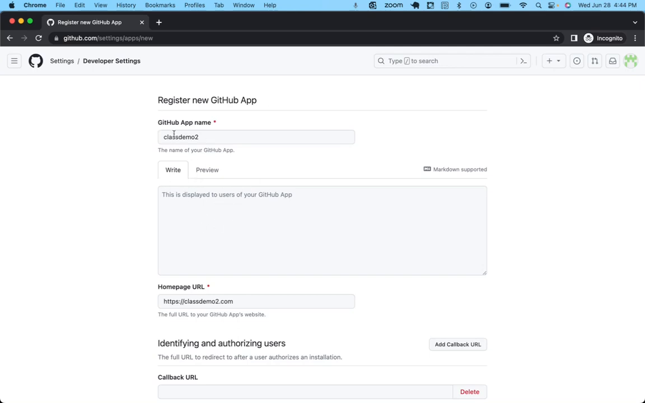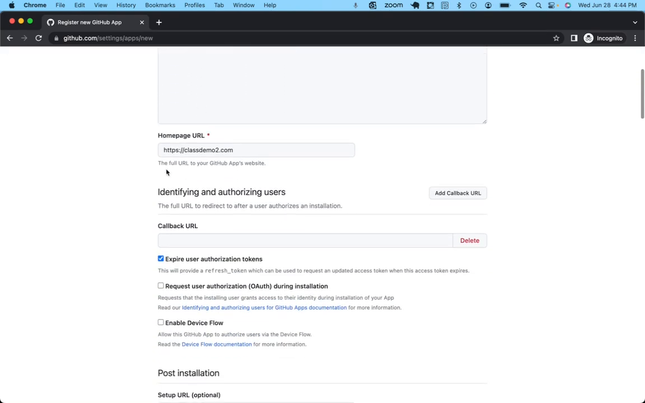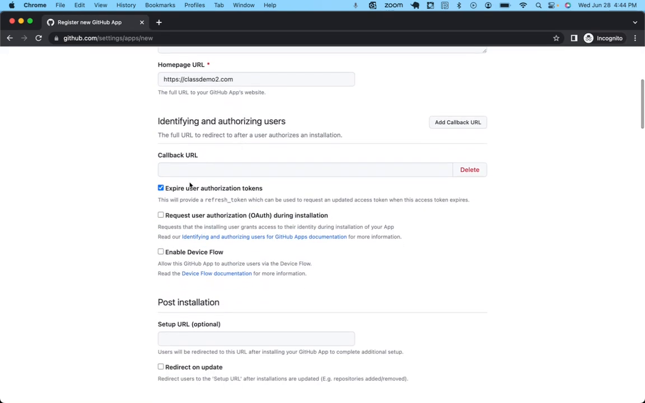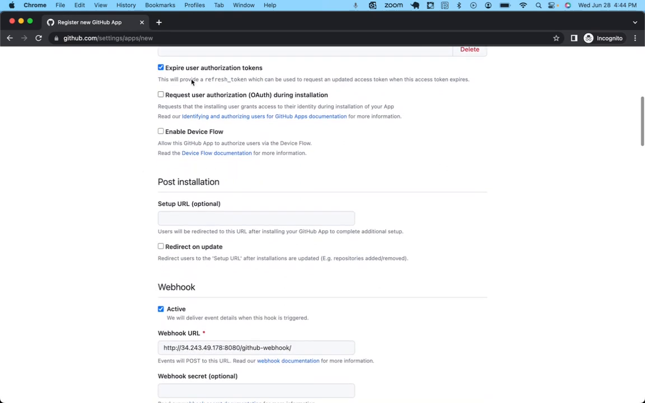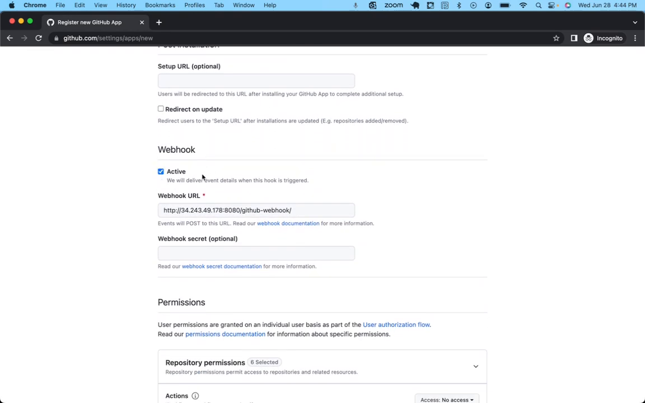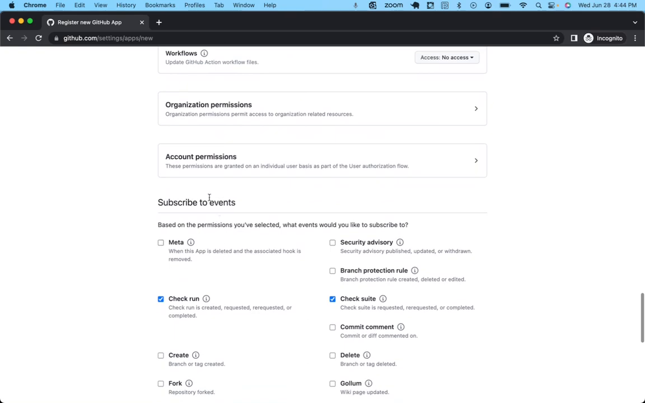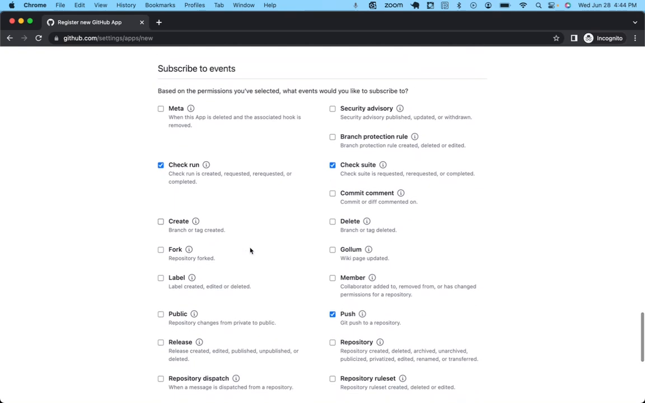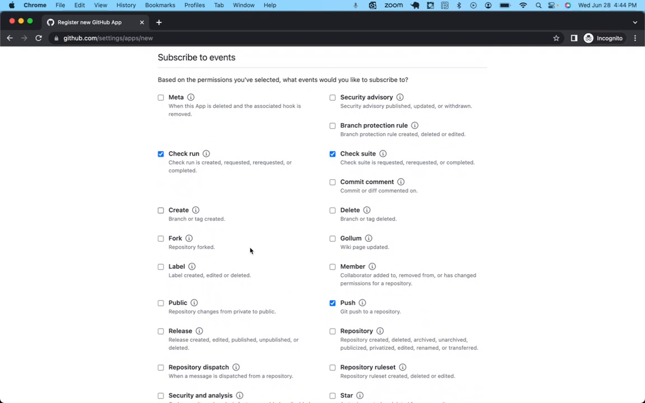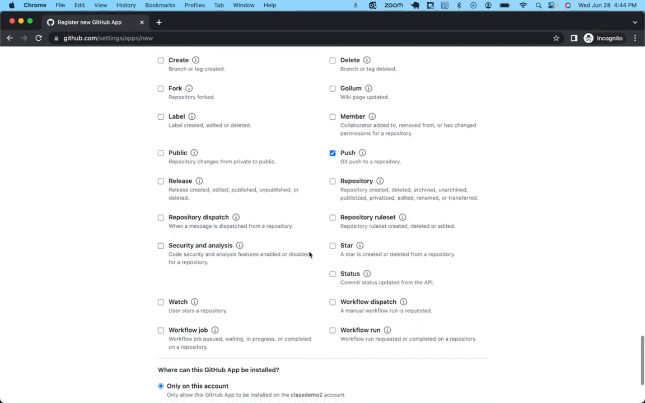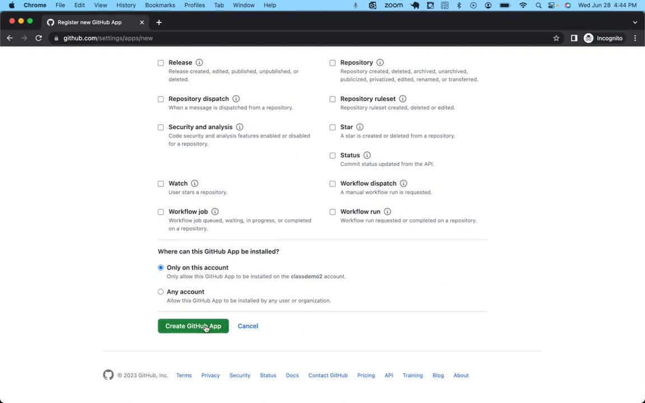While on this page, you can now start creating the settings for your GitHub app. The GitHub app name, class demo 2, homepage URL, could be anything, and all of that. Webhook should be active. Create a webhook, set your permissions, and subscribe to your different events, and all of that. I think that we are now fine. Okay. So let's now create the app. Click on what? Create app.